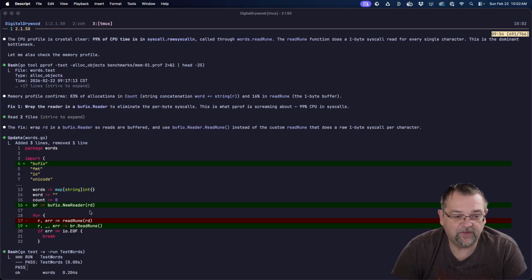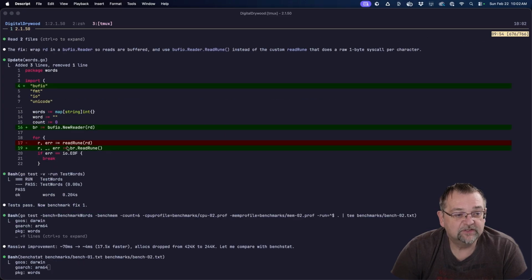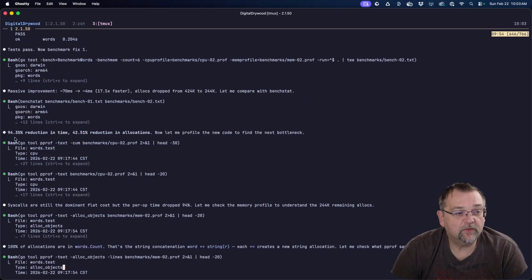Now, this is a common pitfall that I spot in a lot of code when I'm reviewing it, especially for people that are new to the Go ecosystem. They don't realize that readers aren't buffered automatically. And that's on purpose in the Go ecosystem. They don't want to assume that you want to buffer things. So just by adding the bufio.NewReader, it makes a huge difference. They run this and they see a 94% reduction in time and a 42% reduction in allocations.